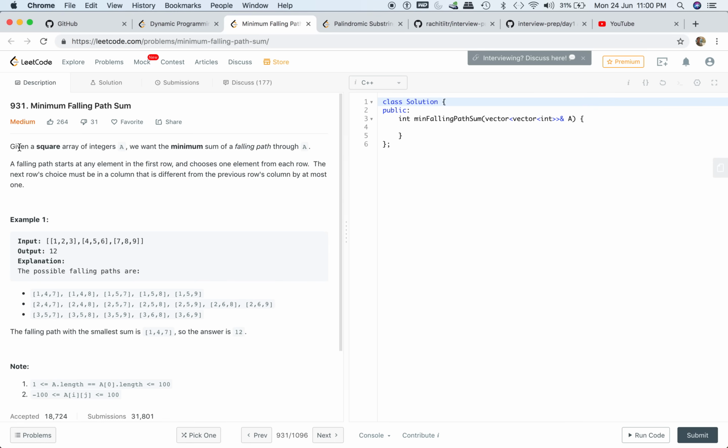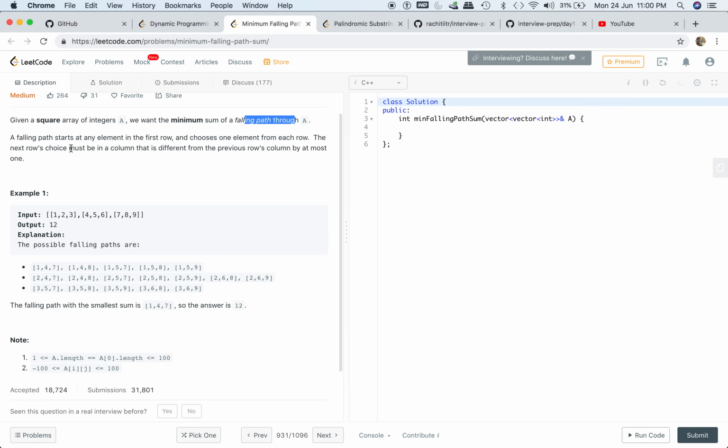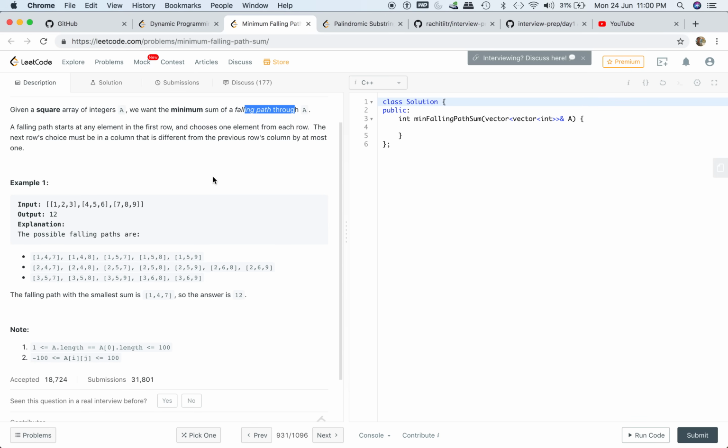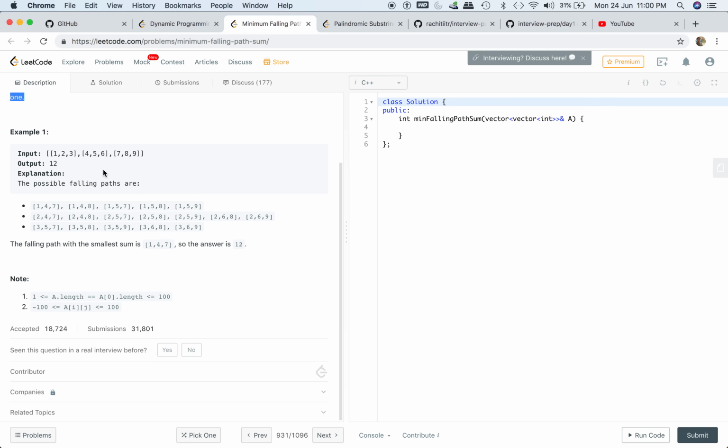It's 11 o'clock. Given a square array of integers, we want the minimum sum of a falling path through A. What is a square array of integers? Okay guys, you can also pause the video or probably read the question with me. A falling path starts at any element in the first row and chooses one element from each row. The next row's choice must be in a column that is different from the previous row's column by at most 1. So basically it's saying that it's kind of an array.